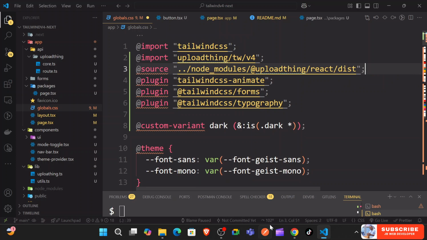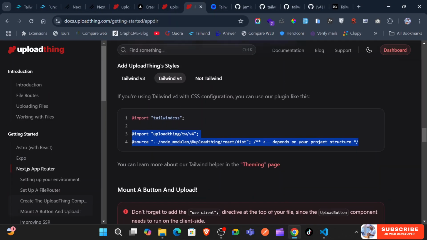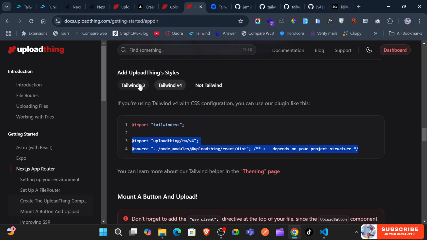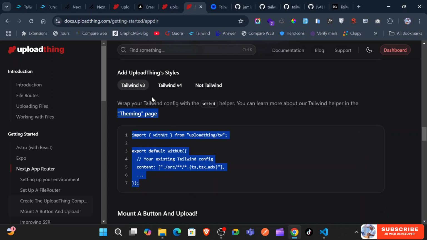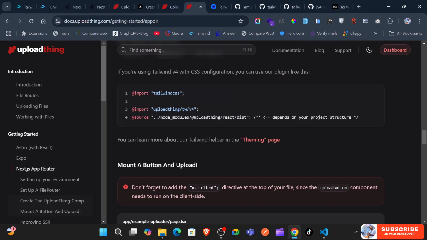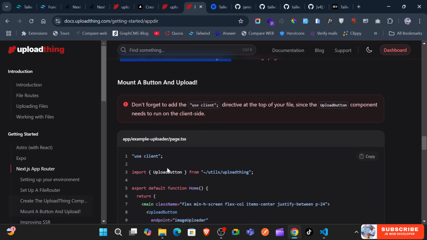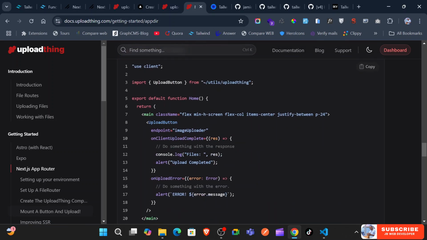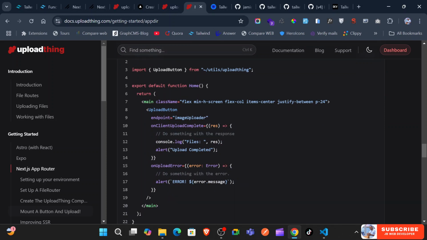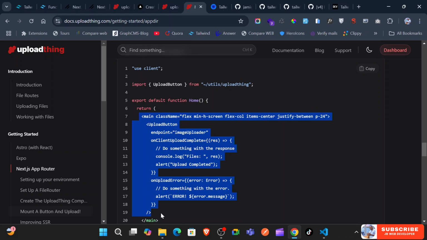Just remove this. Okay, so that's good. That's the only thing. Two lines, I think it is much better than this in my thinking. In Tailwind v4, they have made it simpler. You can learn more about the theme helpers on the theming page. So mount the button and use it. If you want to use it in any page, we can just go ahead and do this.